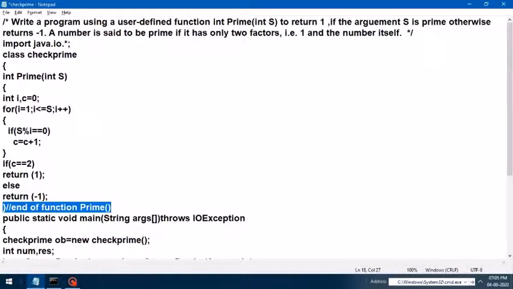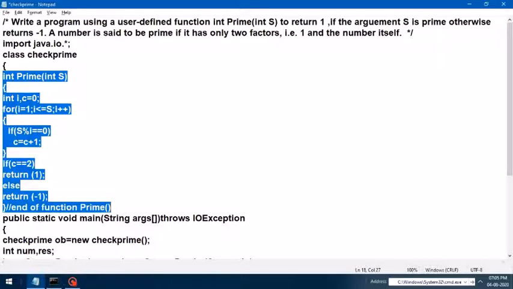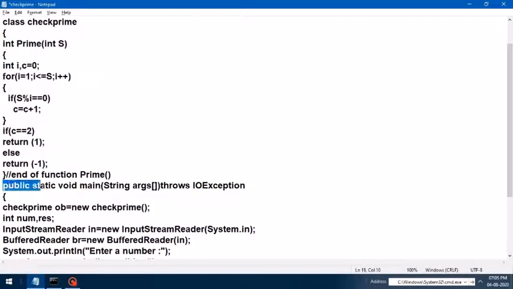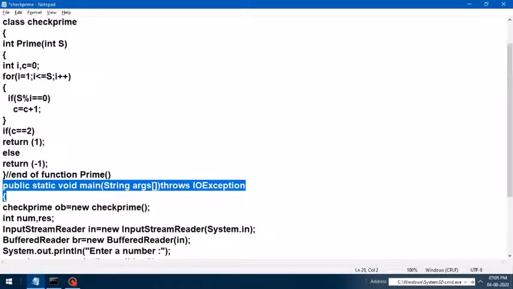After the for loop, we are checking if c double equals to 2. That means if the number of factors is 2, then it will return 1. Otherwise, it will return -1. This is the end of the function. So this is the complete function which I have highlighted here.